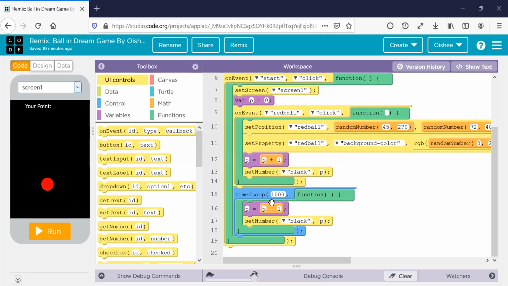Now I've used a very new block, that's timed loop. Timed loop 1000. So 1000 means everything over here is happening in milliseconds, not in seconds. So 1000 milliseconds means 1 second. So I've given a time loop of 1 second. If I don't click on it, the computer will understand this language. If I don't click on it, variable p will become p minus 1.